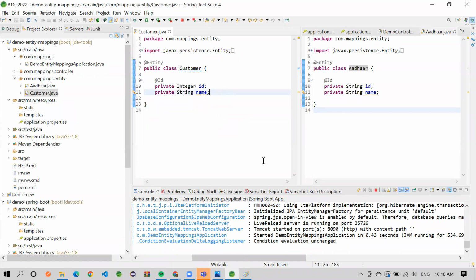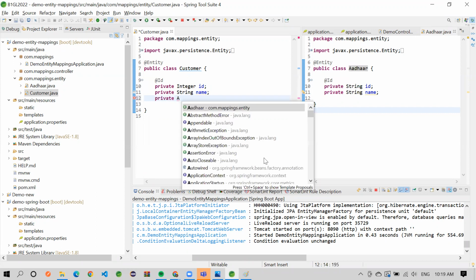So now let's first do one directional mapping. Customer is having a dependency on Aadhaar. Private Aadhaar.